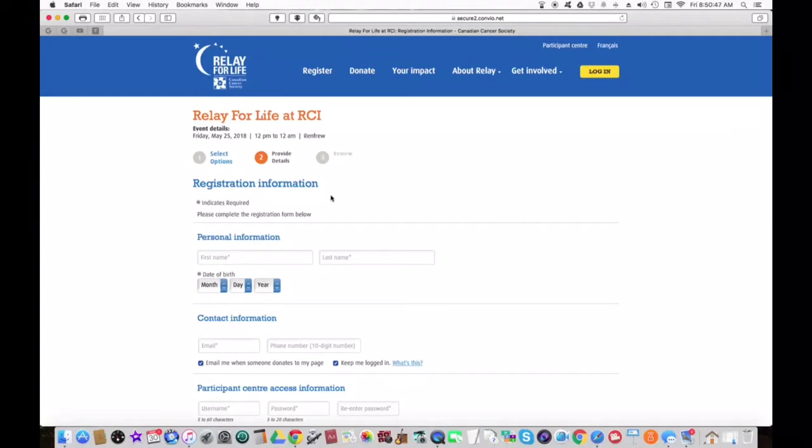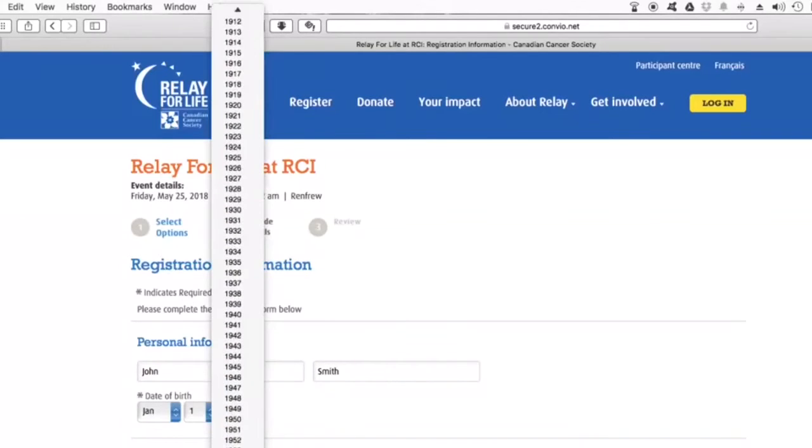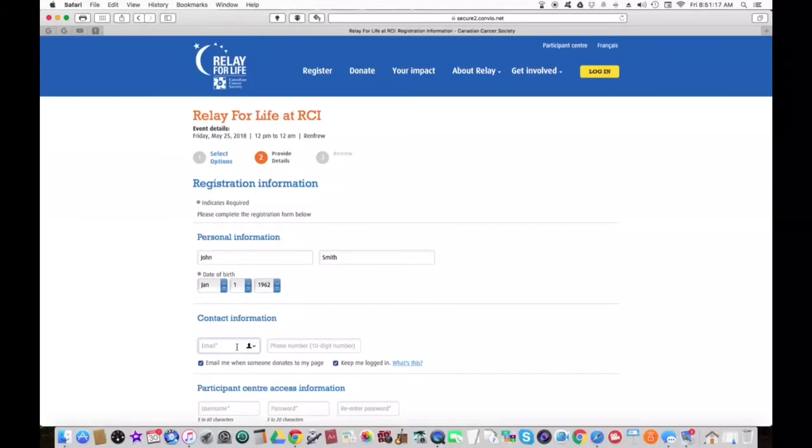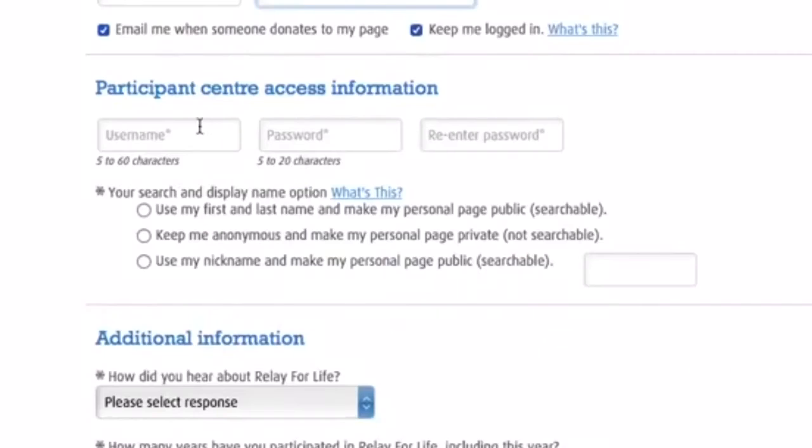On this page, you simply fill out all of your personal information. This is where you create your username and password. Simply make up a username and then type in a password and then re-enter it. Here, click on the option of your choice.